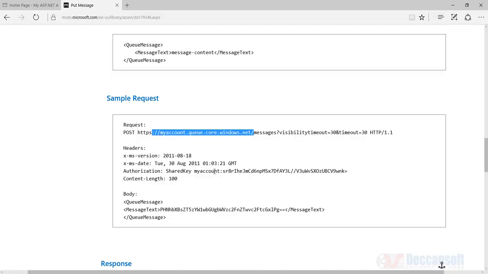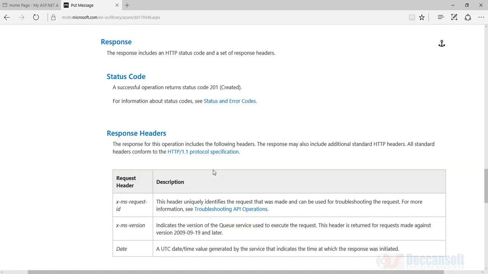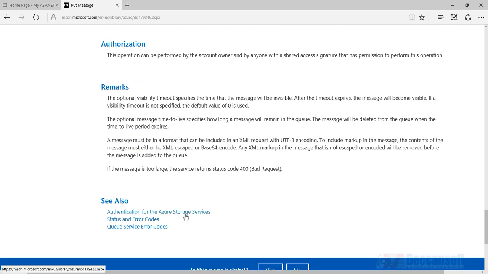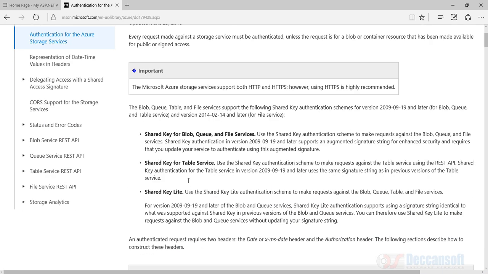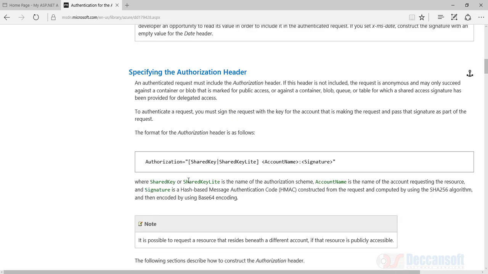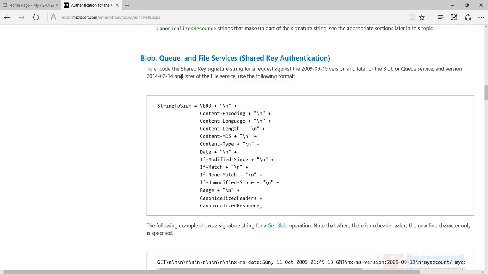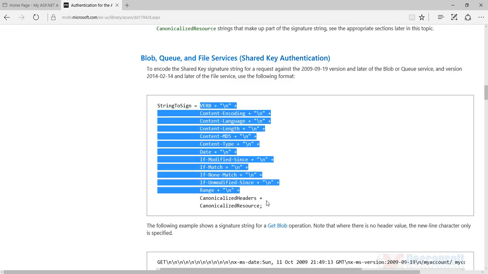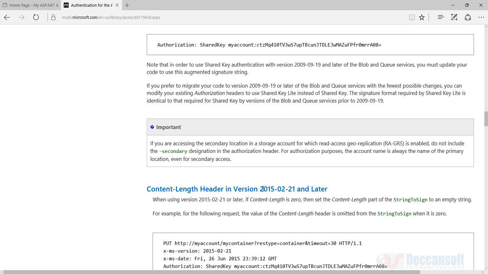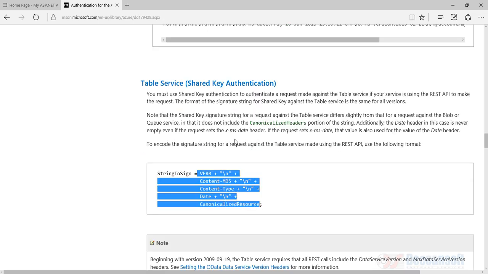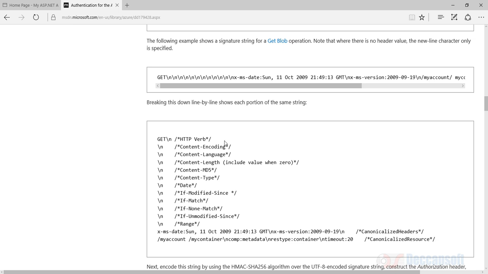Now, how did I get this? For this, we'll have to go to the authorization documentation. Authentication for storage services. From there, you go to authorization, constructing the string. Blob, queue, file services: so many slash n's are there. Whereas for table, only a few are there. I have used this particular format, and most of it is null.